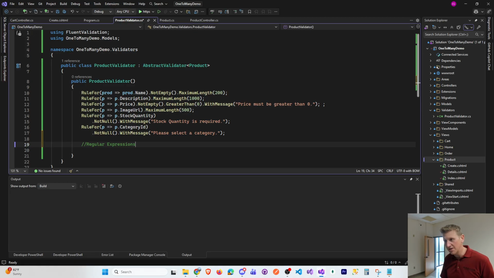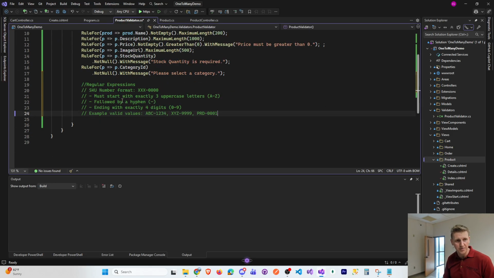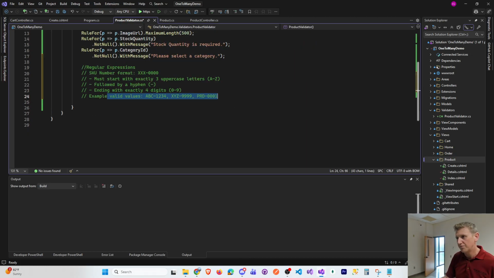Regular expressions. I'm gonna make a SKU number. So you can write good old regular expressions, custom formatted. We're gonna have a SKU number: three uppercase letters, followed by a hyphen, ending with 4 digits. And so on my product, I'm gonna add this field. It did not exist before, but I'm just showing you this field for the regular expressions.